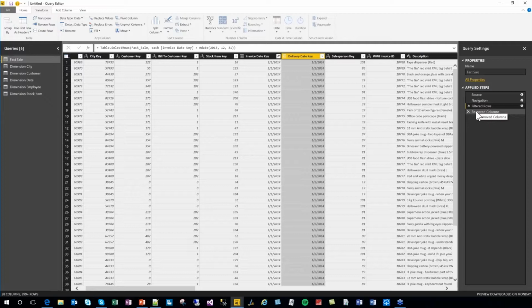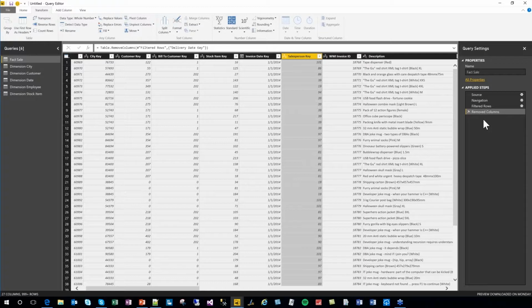What did the data look like before the transformation? So on and so forth. Okay, so I've got my applied steps over here. Now we can rename our query, and this is going to affect the name of the table once the query brings the data into our Power BI semantic model. So instead of calling this fact sale, I'm just going to call it sale.